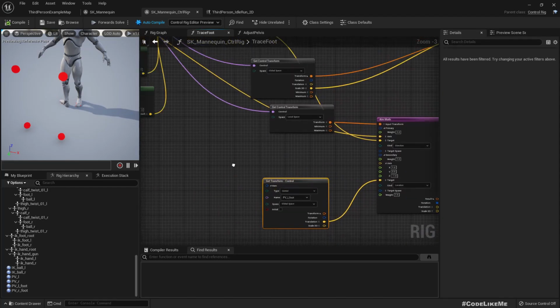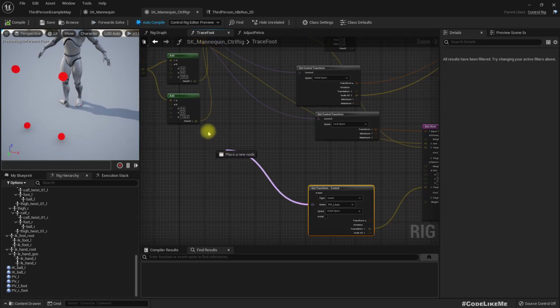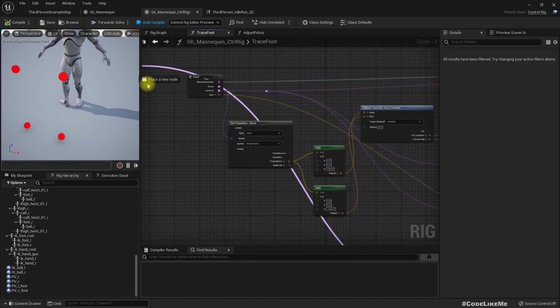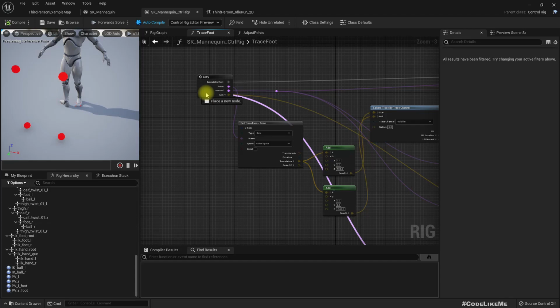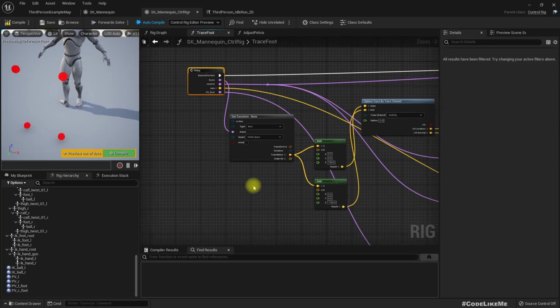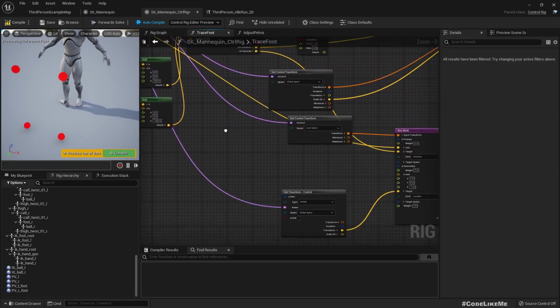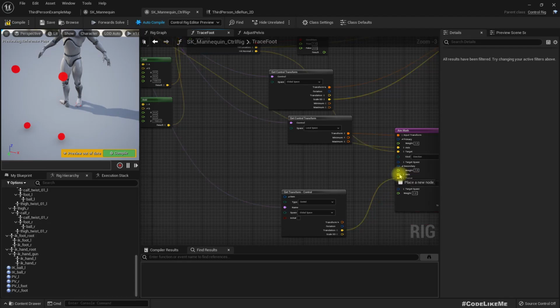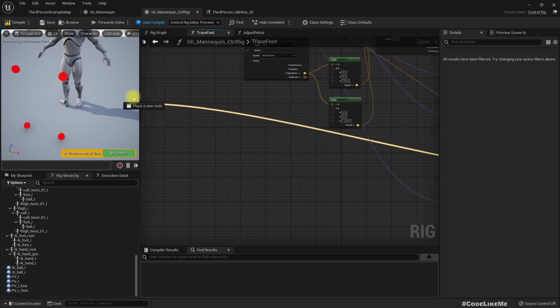Right, so let me promote this one also as a parameter, because we need different controllers for the left foot and right foot. So I'll name this one PV foot, and also we need different axis as well. So let me promote this as a variable.